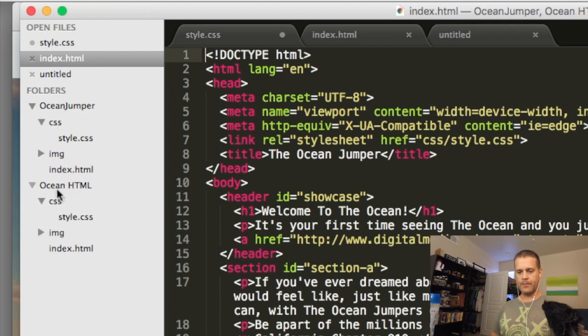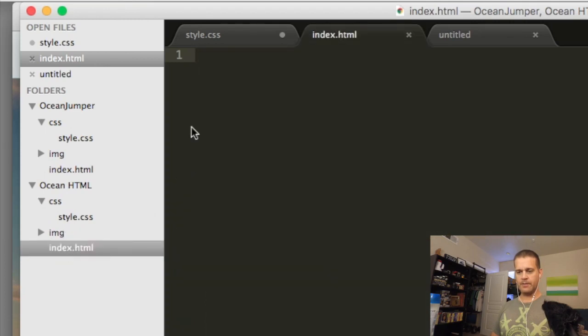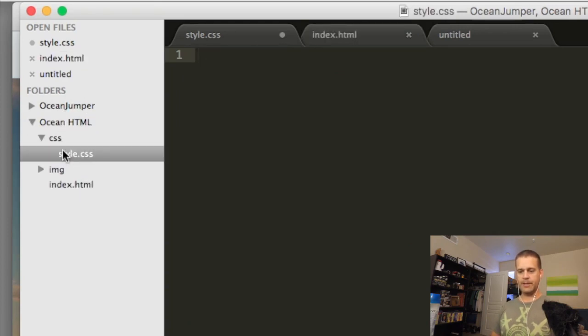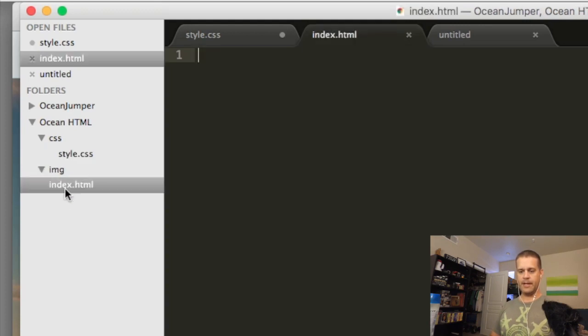Now, I've got another file that is blank. So I opened up two folders. One is the finished one, it's just this jumper, ocean jumper. And then I've got the ocean HTML, which is blank. I don't have anything on it. The style CSS is blank, the image, and the index.